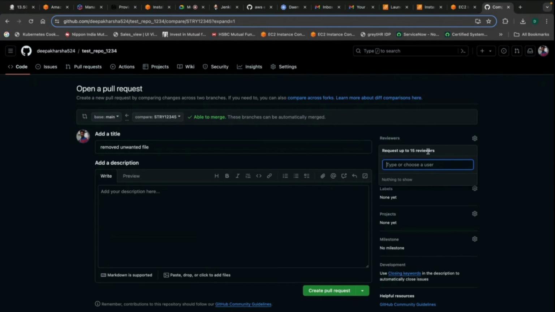So basically team members only can approve your request, then only the merge will happen. Without approval by your team members, you cannot merge it to the main. That is what the concept is all about. Right now, we have only one account, right? That's why I will be doing both the steps, creating the pull request and also merging, because we have a single account.